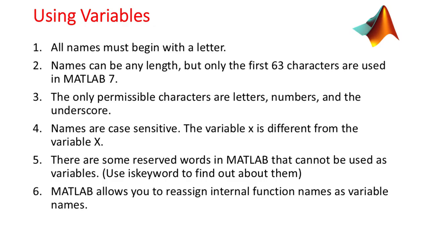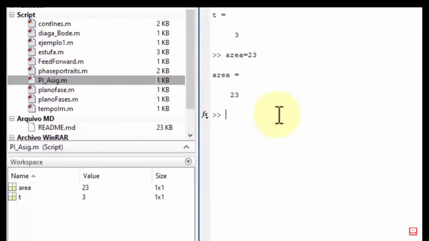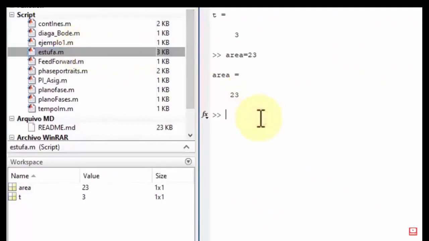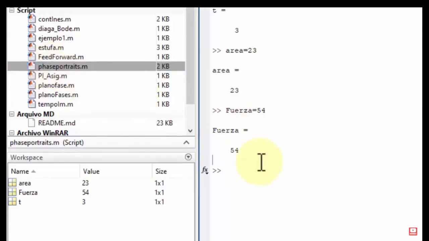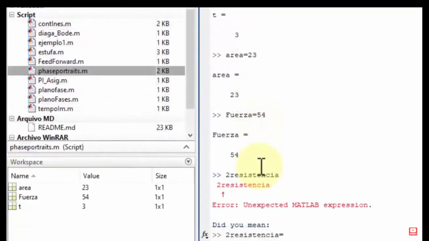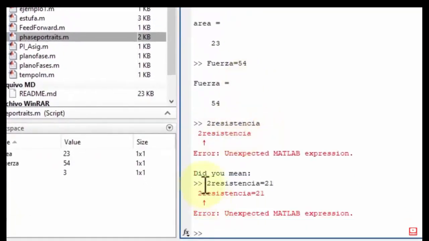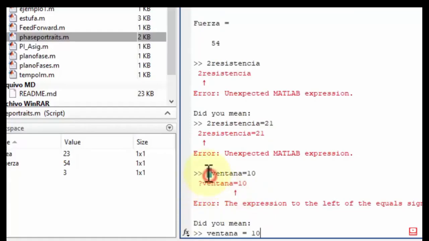So, the first rule is that names must begin with a letter. That tells us that if we are going to create either a script or a variable, we must always start with a letter. It does not matter if it is uppercase or lowercase. For example, we can say Force equals 54. We create a variable that begins with the letter F, in this case uppercase. Here we created area, which begins with a lowercase a, so it does not matter if it is uppercase or lowercase. We must always start with a letter, both in our variables and in our script names. If we create, for example, a variable that begins with a number, like 1resistance, and we assign it the number 21, it will give us an error because we are starting with a number. In the same way, if we start with a special character, for example a question mark, and we assign it a value of 10, we will get an error, because we cannot start with any special character.